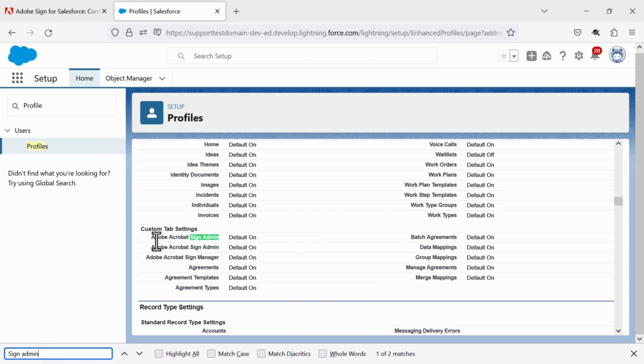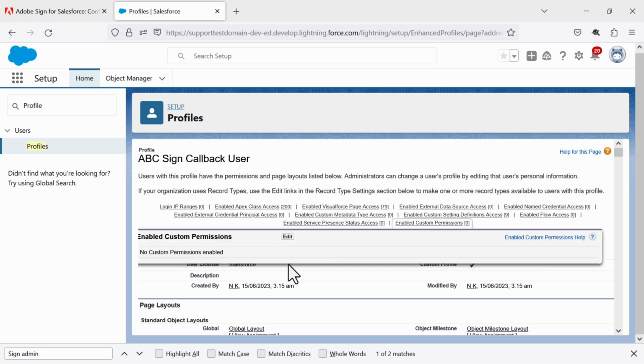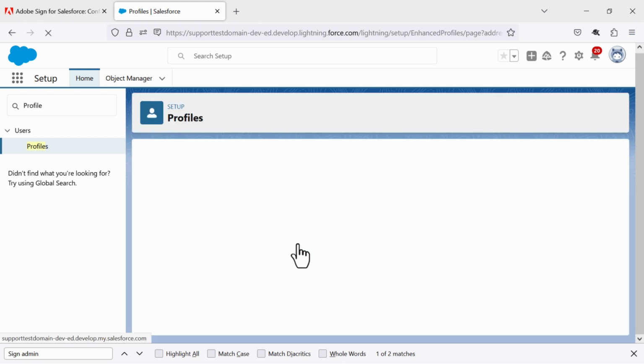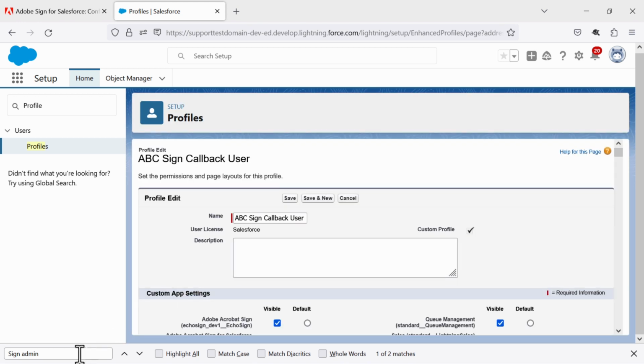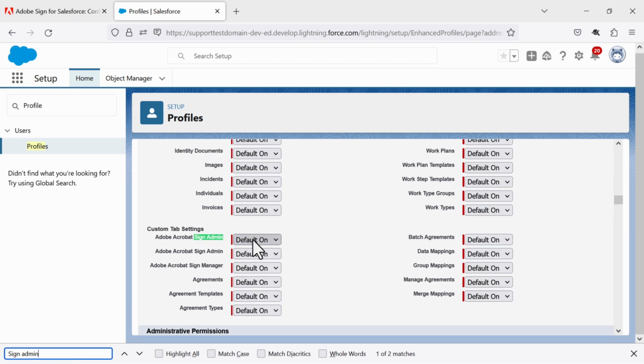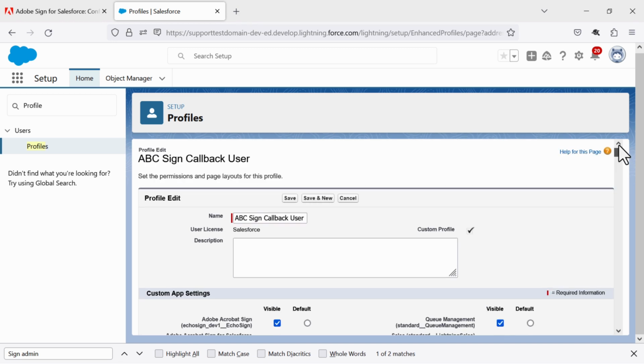Once you locate sign admin, in the custom tab settings you see two options, Adobe Acrobat Sign Admin. These should be default on; the tab should not be hidden. If you see tab hidden, just edit and change it to default on. So you just edit the profile here, search with sign admin. It's by default on. It should not be off or hidden. You have to make sure that it's default on. Once we have made the changes, we'll hit save.